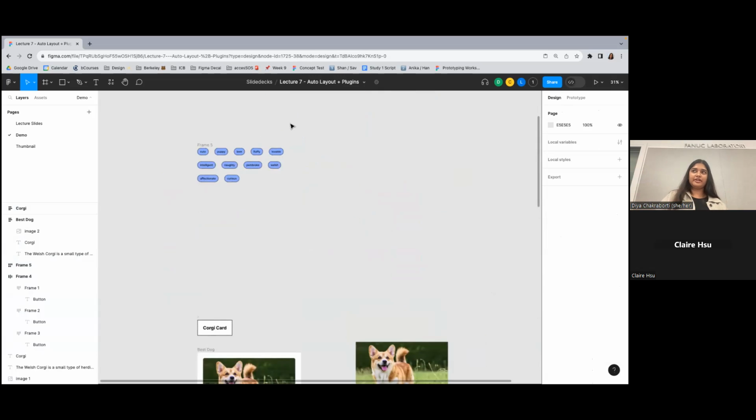Okay, how are people feeling about buttons and rows so far? Maybe just like a quick thumbs. Sweet.